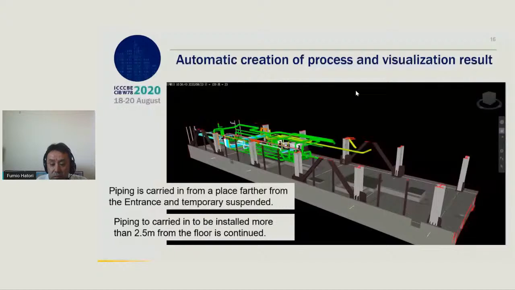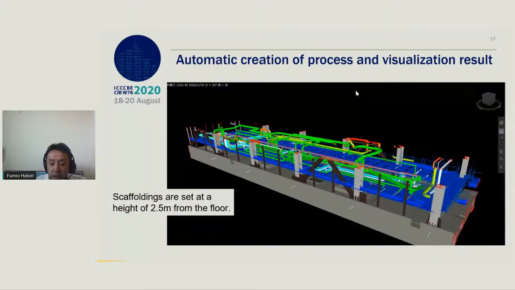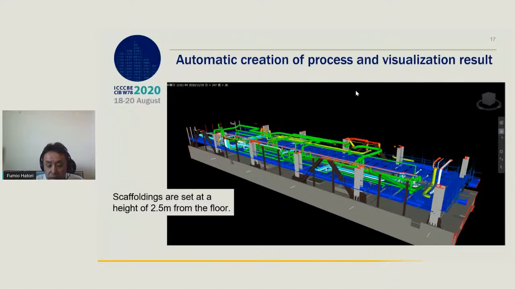This is a screenshot of automatic creation of process and visualization result. We plan common scaffoldings to be set at the height of 2.5 meter. At first, piping is carried in from a place further from the entrance and temporarily suspended. Product in the upper area continues to be carried in. After the upper area finished to carry in, then scaffoldings are set at height of 2.5 meter from the floor.